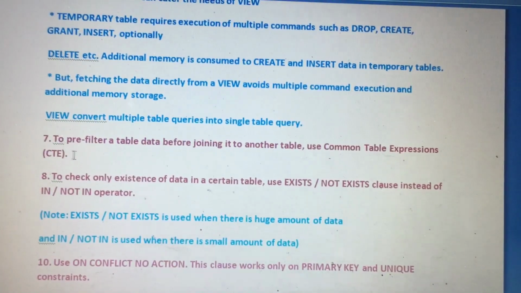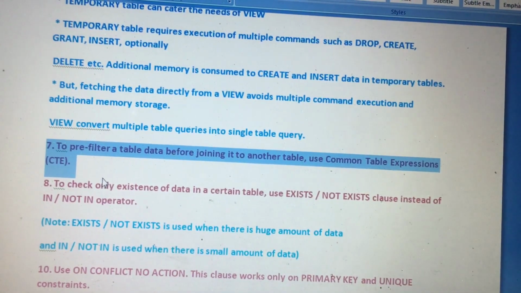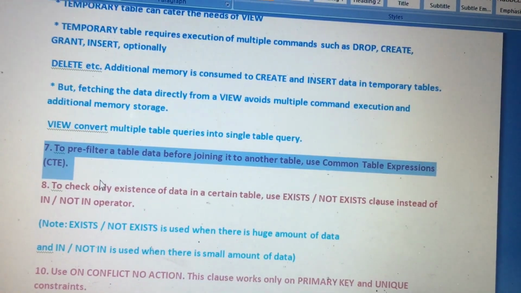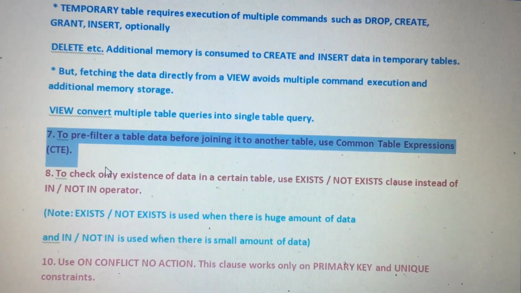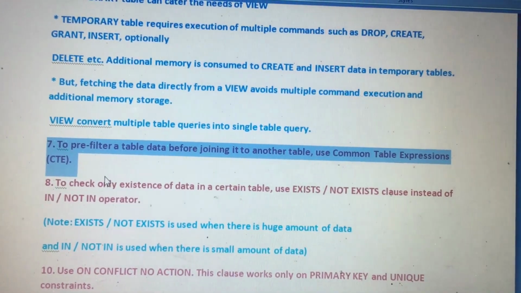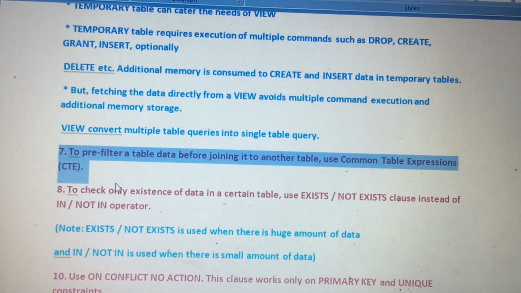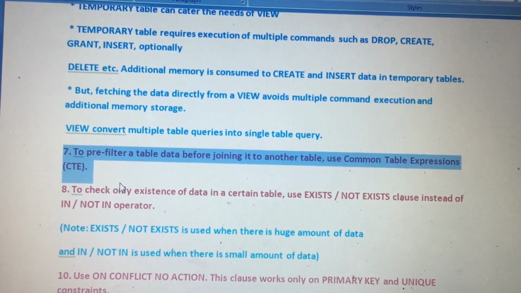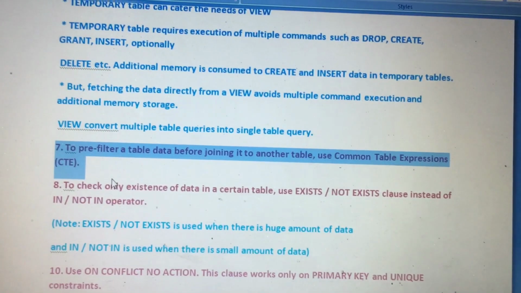Then we will go for the seventh point: to pre-filter table data before joining it to another table, use a common table expression, CTE. A CTE is nothing but the WITH clause we use while writing a select query. So suppose we are using the same table again and again in joining conditions, then we can use a common table expression. This is good for performance.